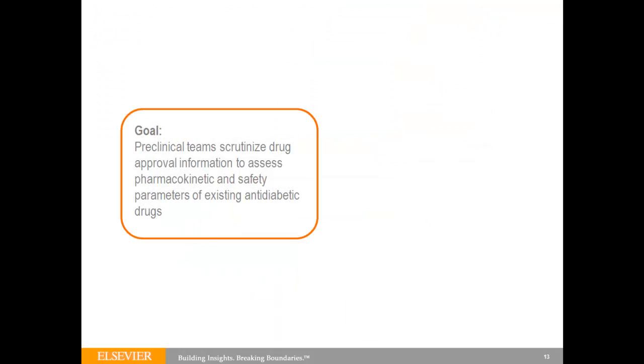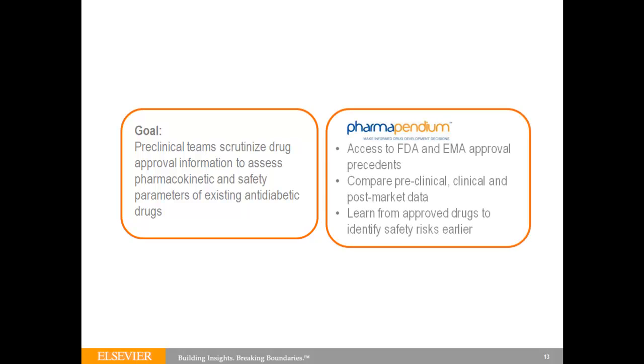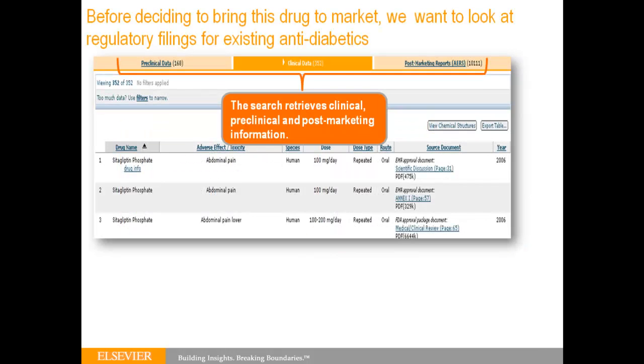Your goal is to scrutinize drug approval information to assess pharmacokinetic and safety parameters of existing anti-diabetic drugs. With PharmaPendium, you can access FDA and EMA approval precedents, compare preclinical, clinical, and post-market data, and learn from approved drugs to identify safety risks earlier. Before we go any further with this new compound, we want to look at all the existing FDA filings for antidiabetics. The example we can use is the diabetic drug sitagliptin.